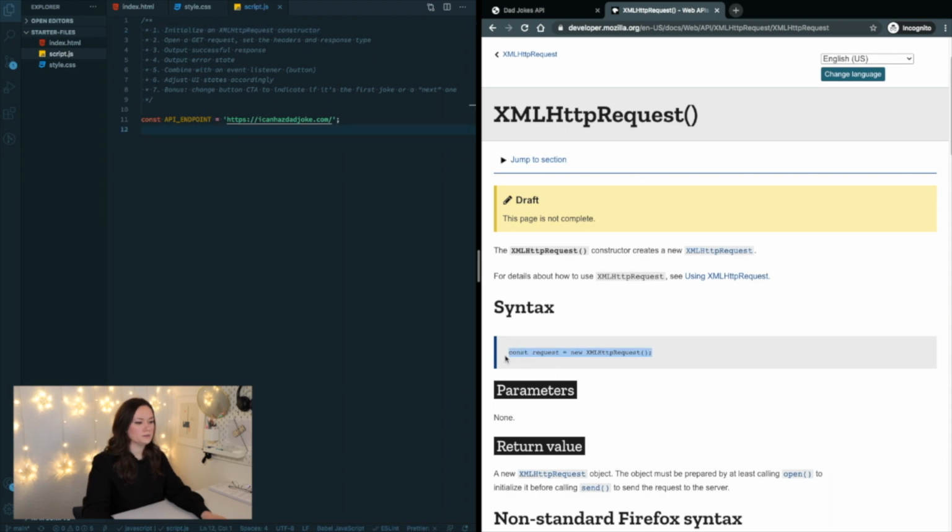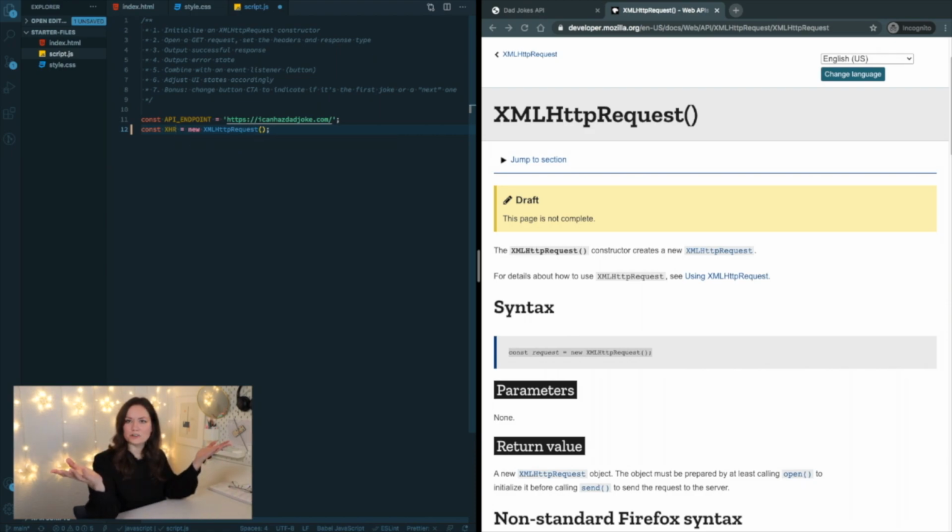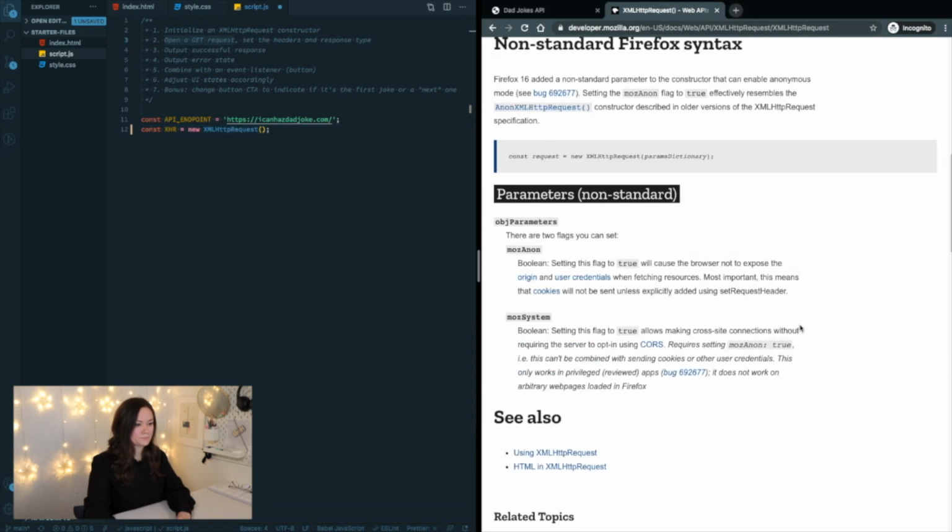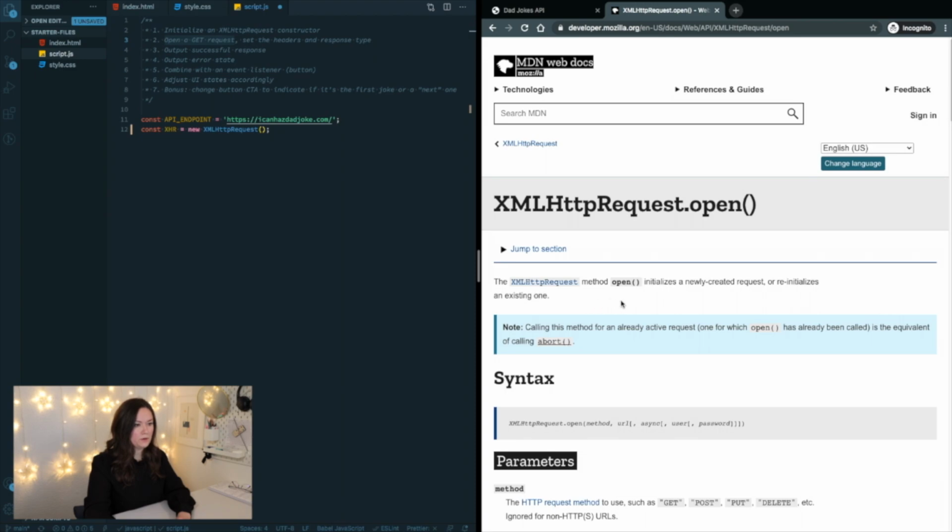All right, so let's copy this thing. Since the short name of XMLHttpRequest is XHR, why won't we call it XHR? So this is initializing the constructor. Step one is done. Now, open a GET request. Let's search. What is the open? Here we are. So the method open initializes a newly created request or reinitializes an existing one.